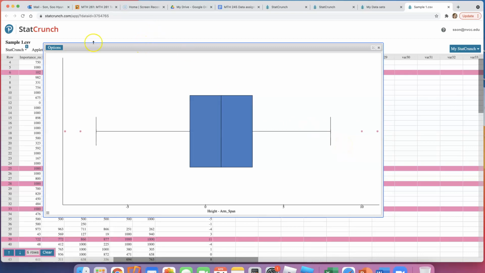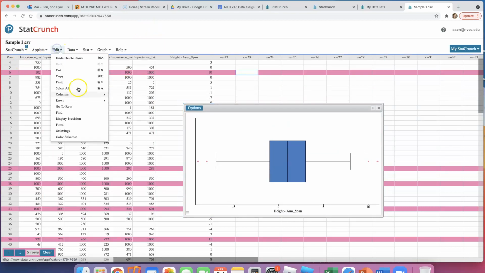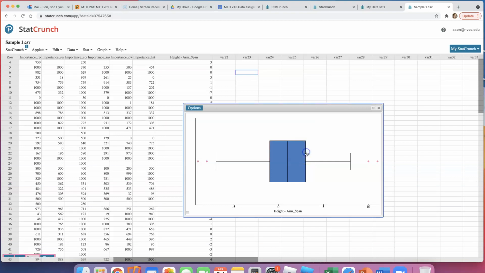So I clicked on those. I'm gonna make this one a little bit smaller, and I'll go to edit, rows, because I clicked on all these rows, and I will click on delete. And you want to delete 6 selected rows. Yes, I do. They're gone now.